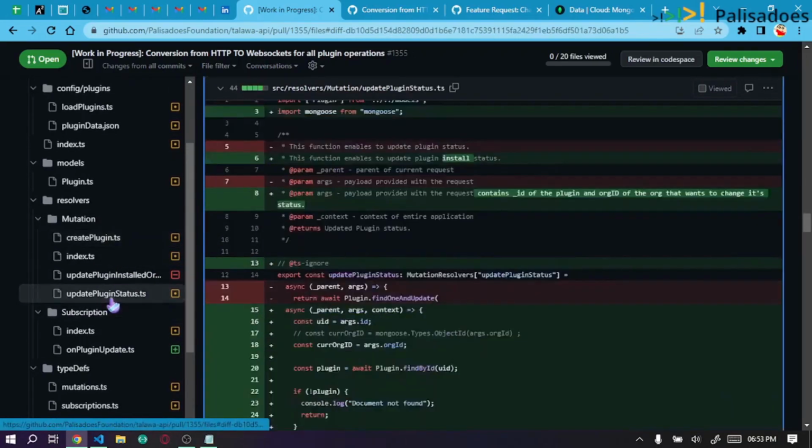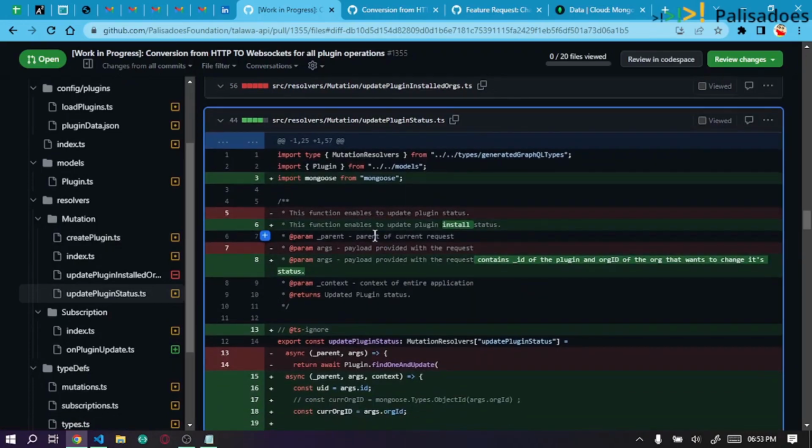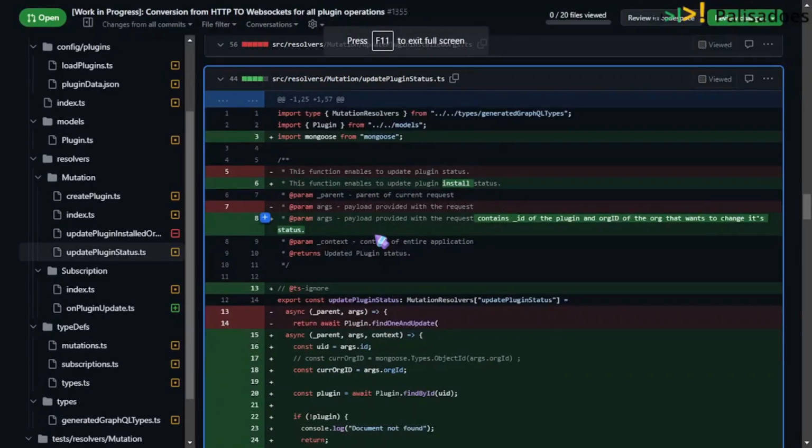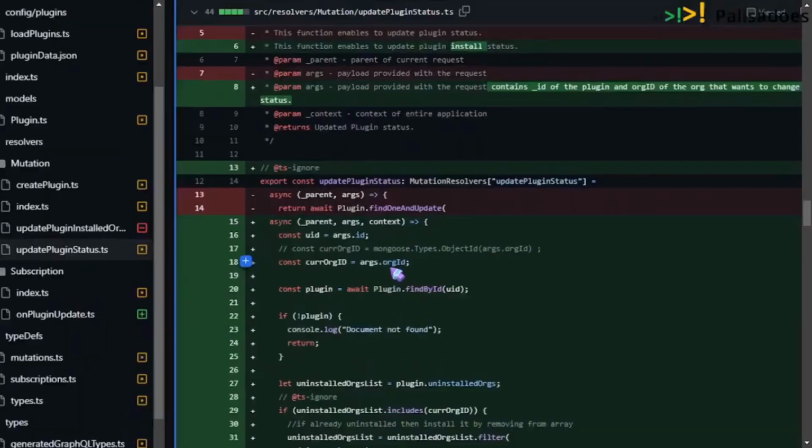Now let's check the update plugin status. It basically toggles the install state of the plugin. It takes two arguments. First one is args.id, which is the object ID of the plugin. Second is args.org ID, which is the organization ID. These both are MongoDB object IDs.